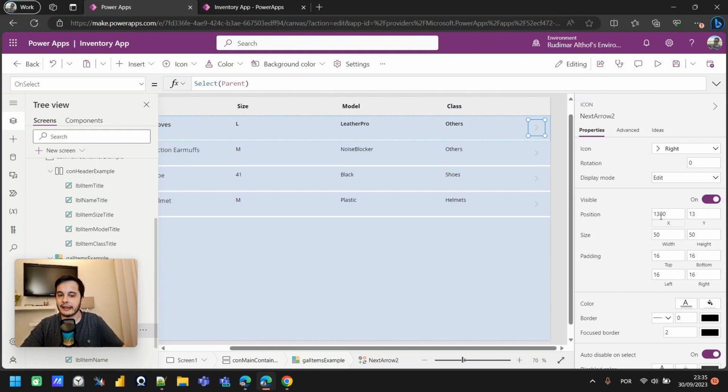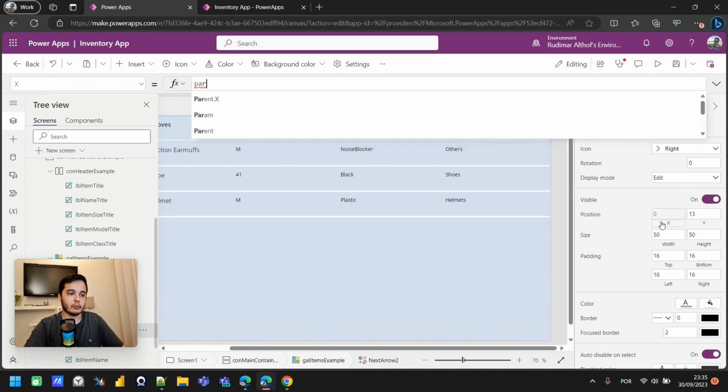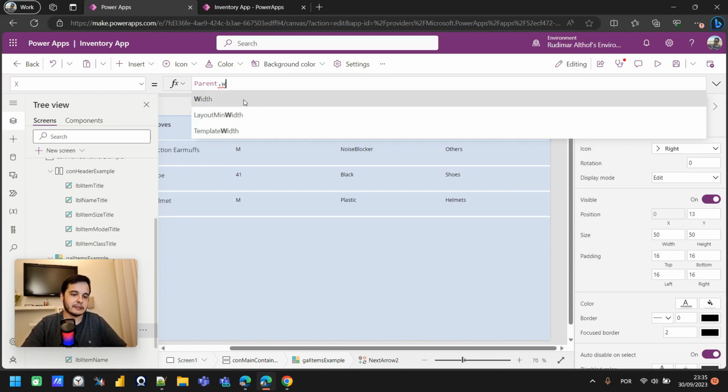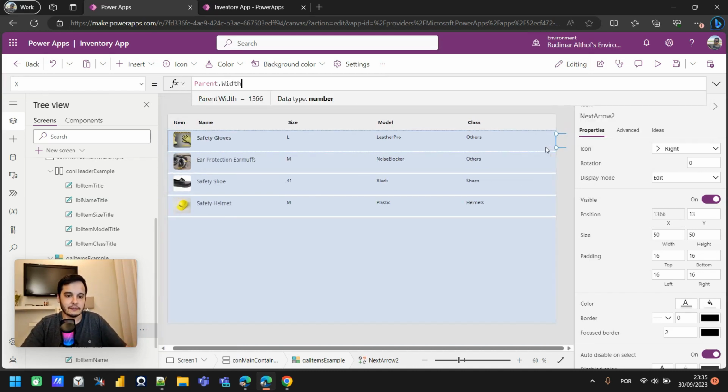So that means the X position of this control, the icon, will be parent.width because we want it to be in the very end of the gallery, parent.width, and the parent in this case is the gallery that this icon is inside. So it went to the very end of the gallery, but after the gallery. Now we need to just move it back to the left a little.